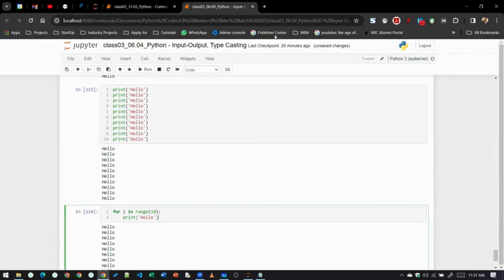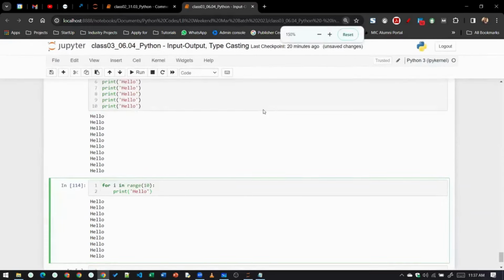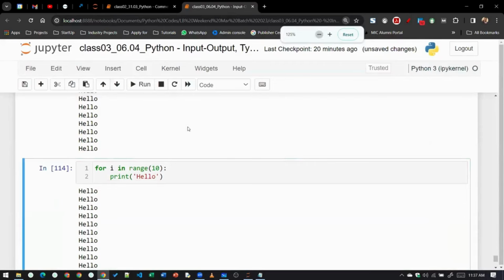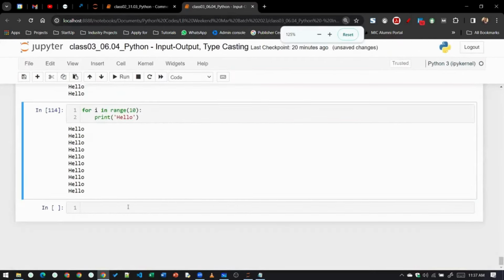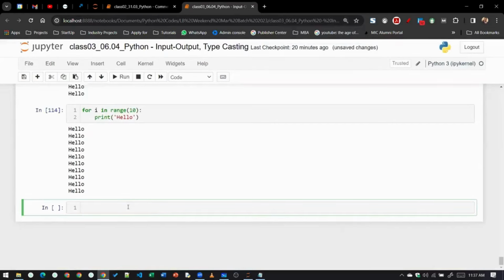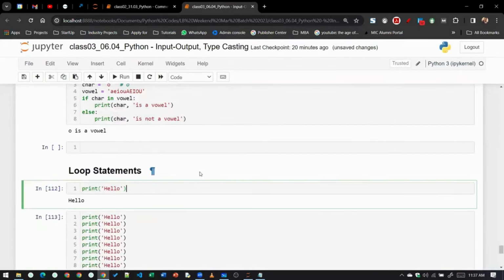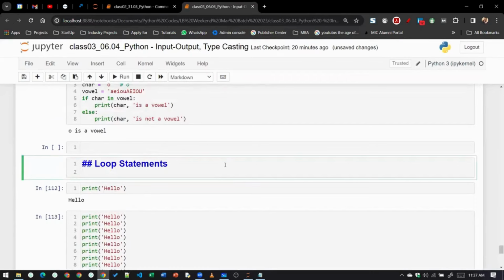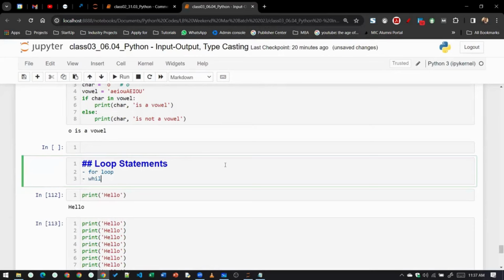Now let's understand how this particular thing is working. When we talk about loops in Python specifically, there are two types of loop statements available. First is for loop, second is while loop. These two types of loops are available in Python.